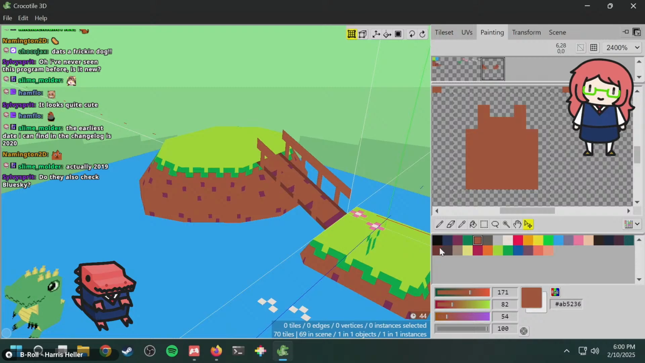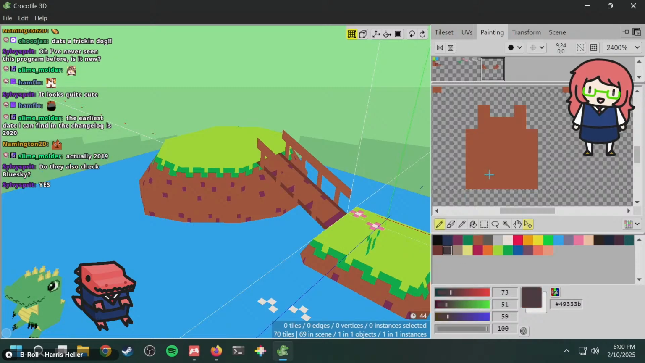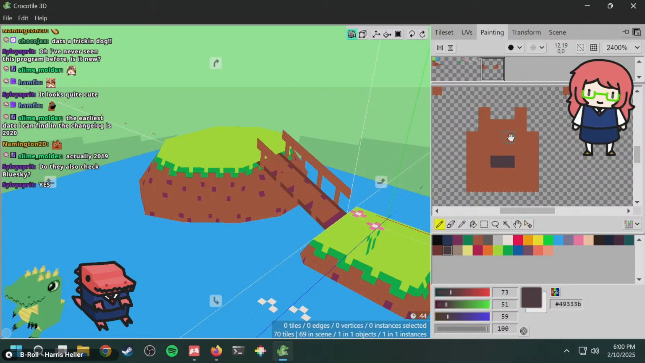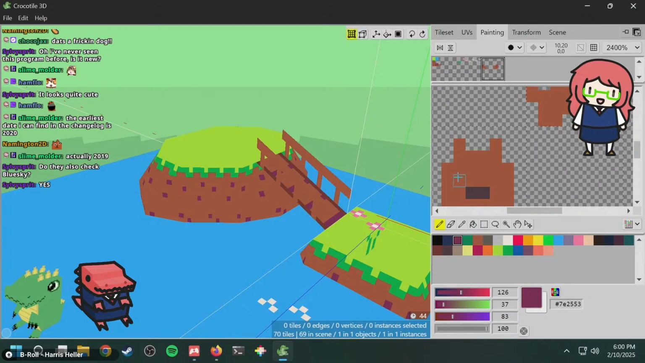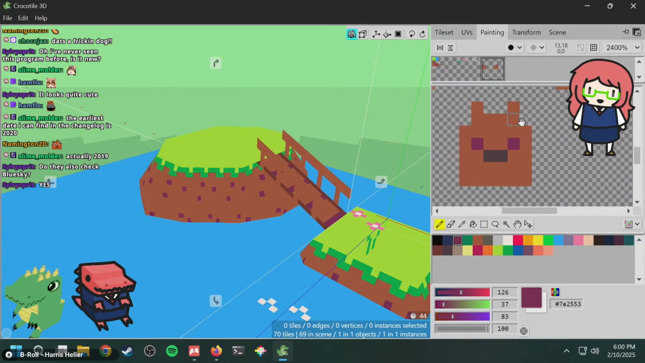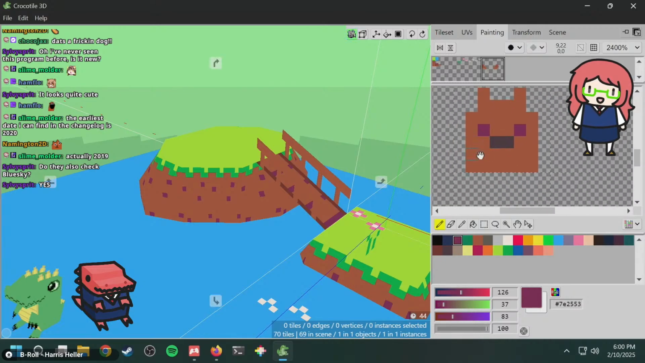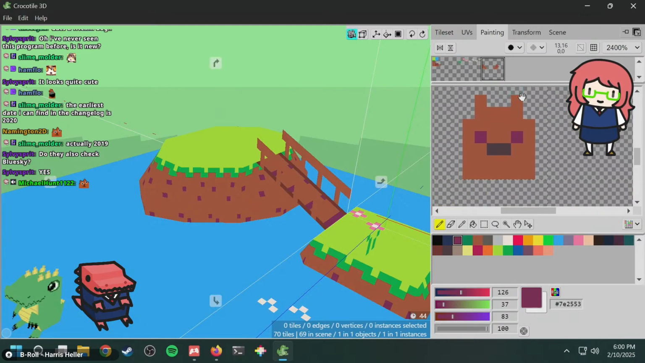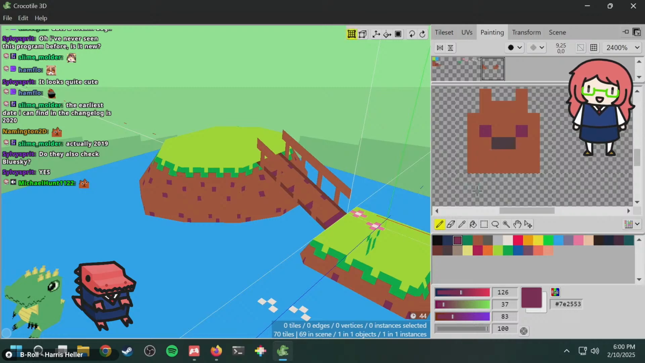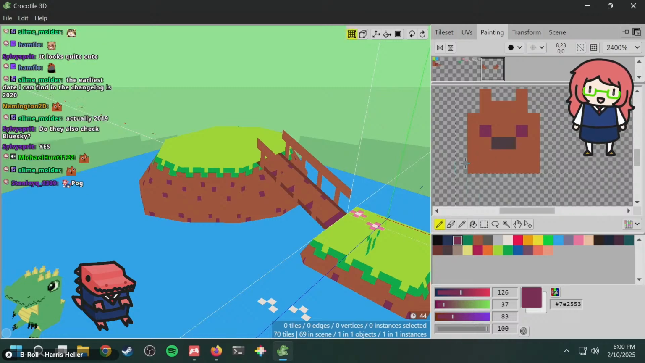Okay, so we have forward-facing Crocodile dog. Oops, I keep pressing the wrong buttons. There's a dog right there. Is this the same height? It is. There it is. There's the dog.